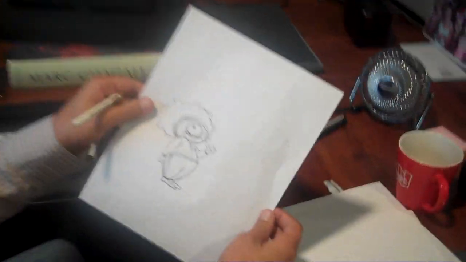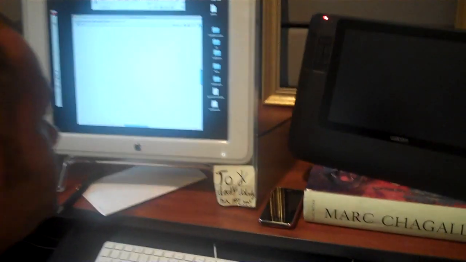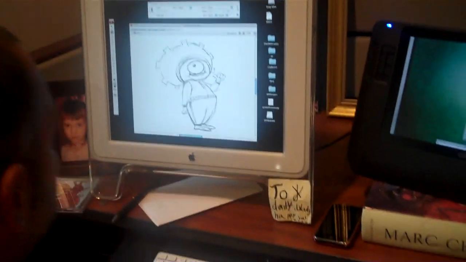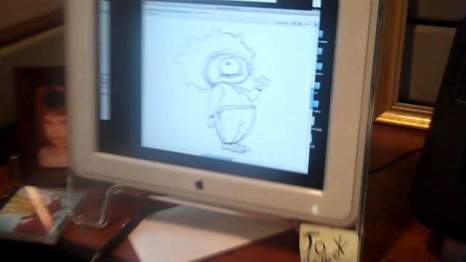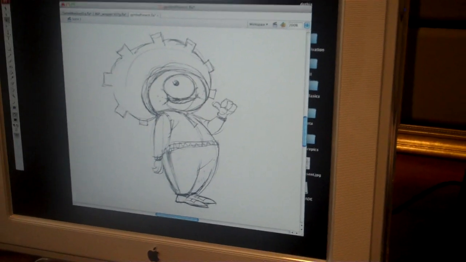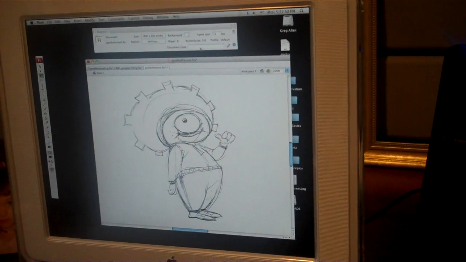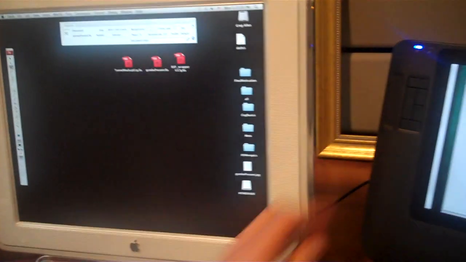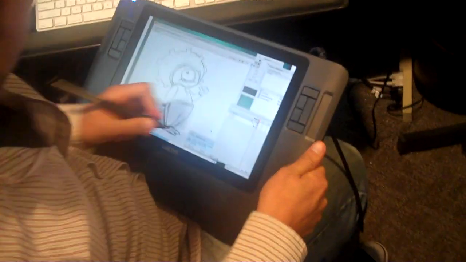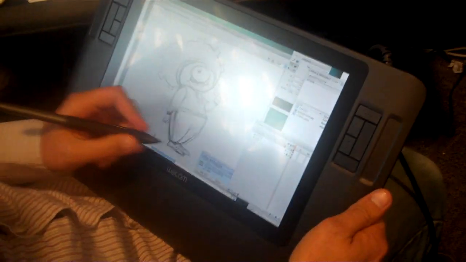Here's one I did earlier. So when that shows up, it shows up here on the screen. I import it into our animation program. And then what I do, this thing is really cool. I put it on this screen, and this is actually an interactive tablet, which is pressure sensitive.